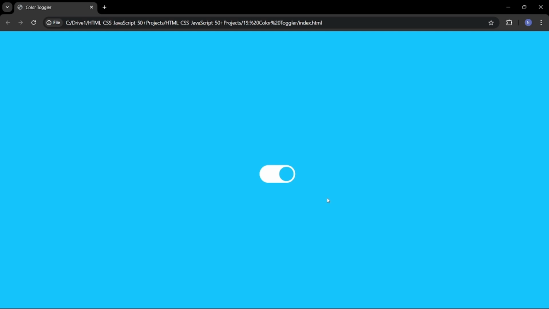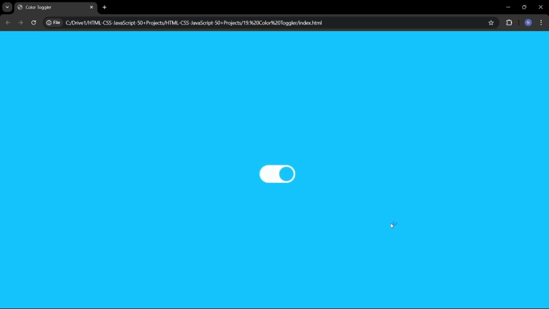Today I will be going to build this awesome color toggler using just HTML, CSS and JavaScript. Here we will have one ball. When you click on it, this ball will move right and the color of the background will change to blue. And also when you click on it, it will move back to left and the color changes back to white. So we will be building this today.